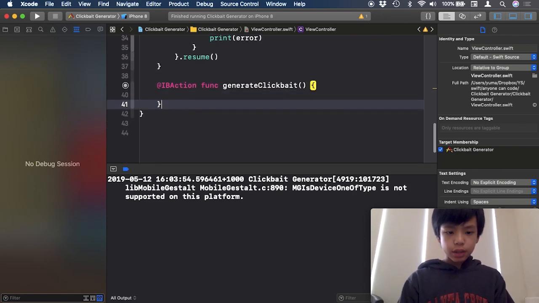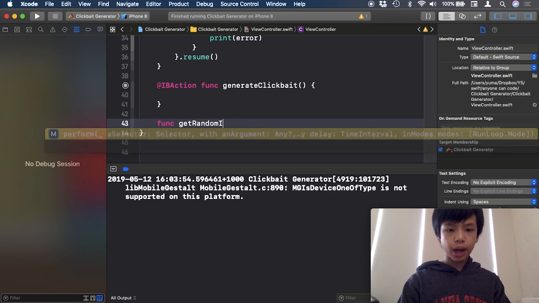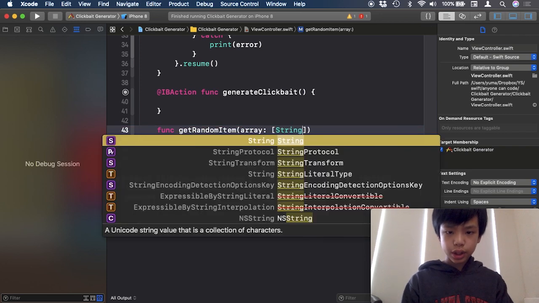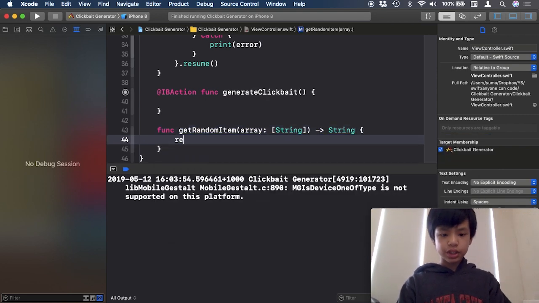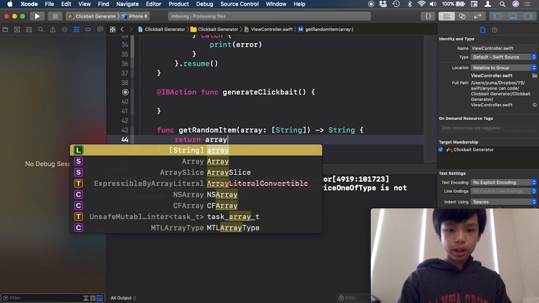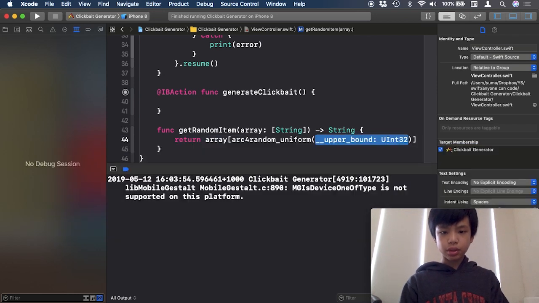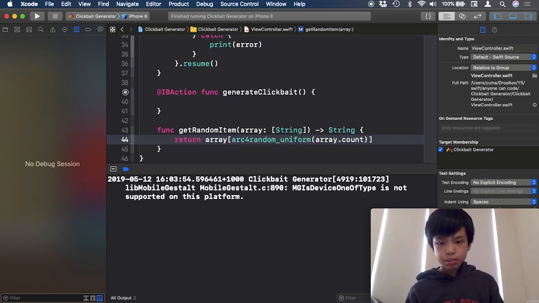So first of all, I'm going to create some functions. So I'm going to get random item, and then I'm going to put in the array, and so it's going to be an array of string, and then I'm going to return it with a string. So in this is just one line, return the array, array, and then arc4random_uniform, and then array.count.